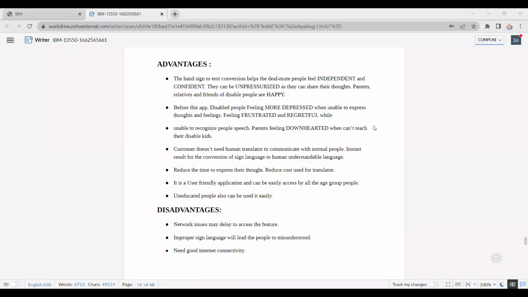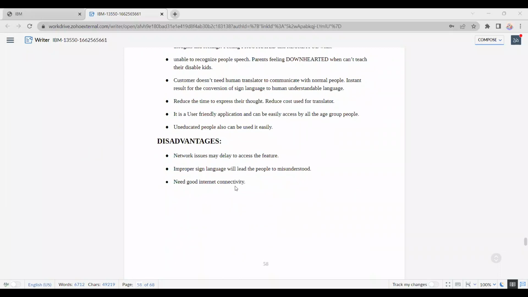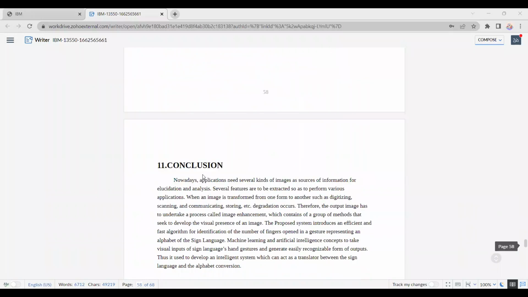Going into advantages, the main advantage of our application is that it helps deaf-mute people to feel independent and confident. It can also be used even by uneducated people because our application is very user-friendly. But the disadvantage is that it requires an internet connection and a good server. Sometimes misunderstanding in the sign language can happen.